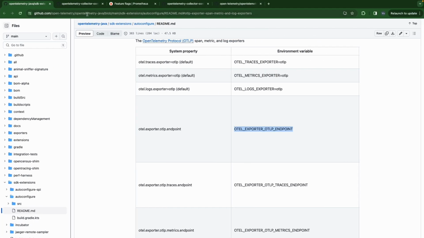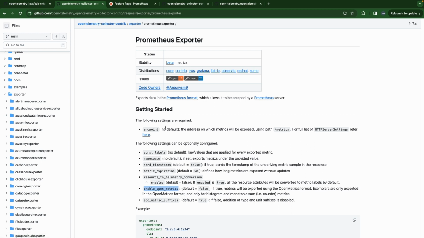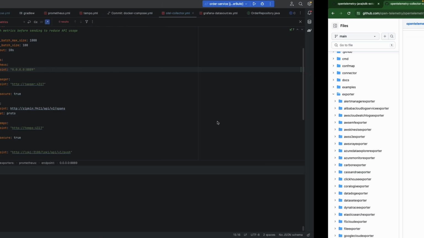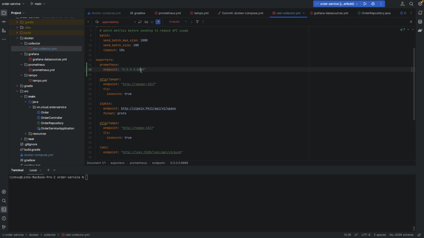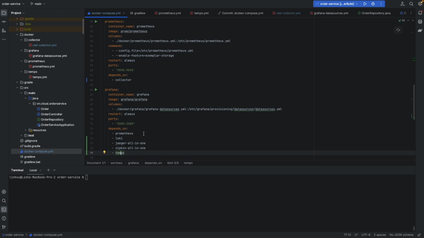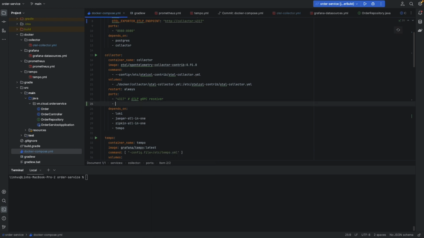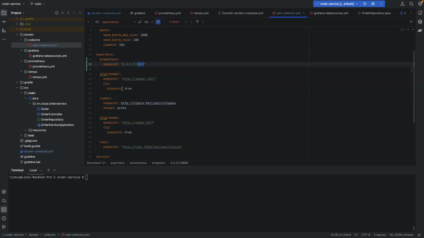So for the Prometheus exporter, we can take a look at it here. We are using the exporters Prometheus, and we'll declare our endpoint. By that, we need to expose this port as well for the collector in Docker Compose. Okay, so we are going to expose 8889 for Prometheus to scrape our metrics. And let's go back to the collector.